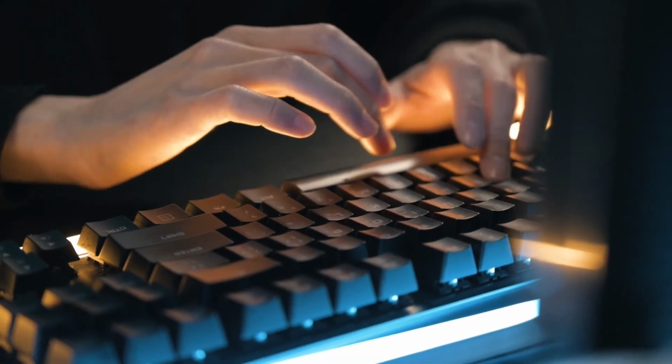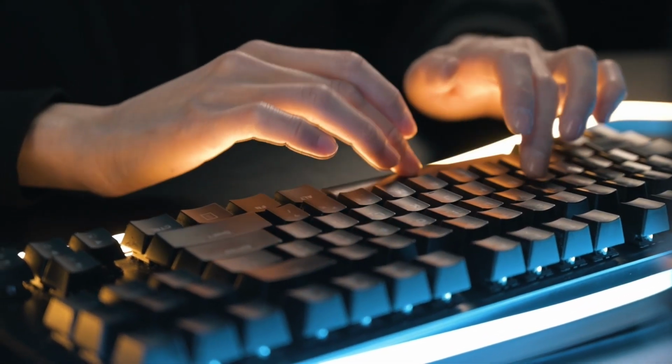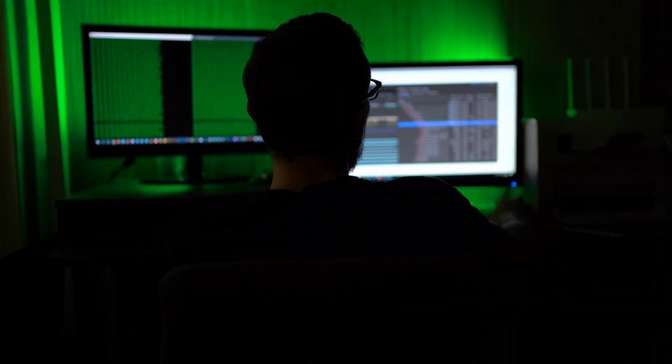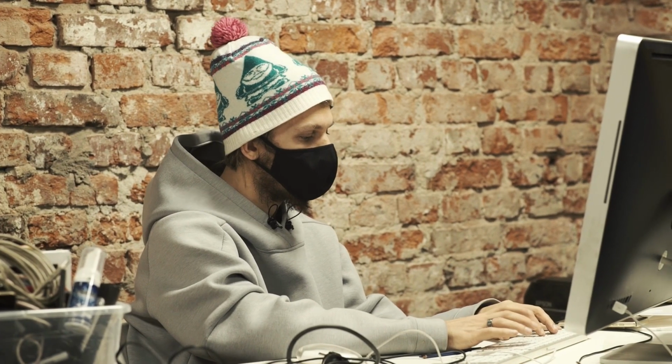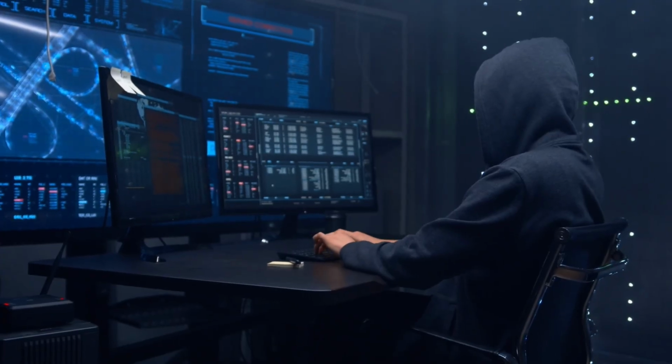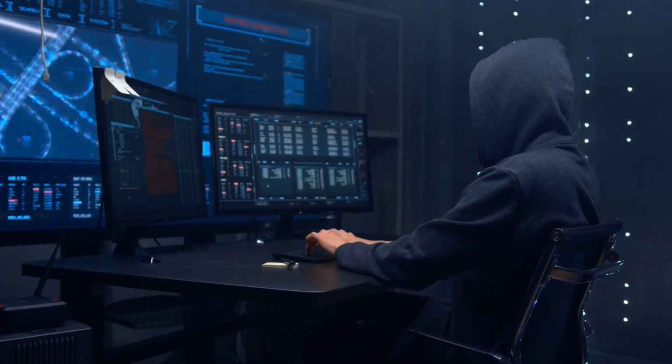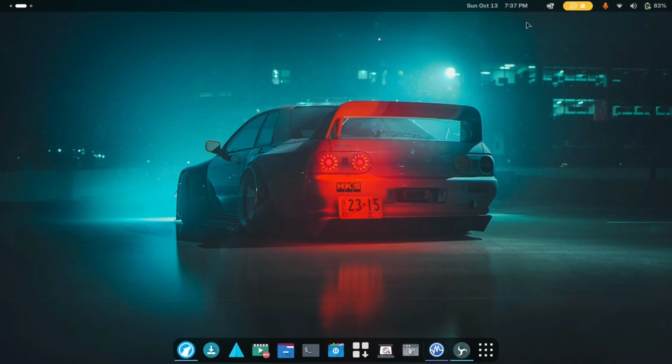But what if I tell you that you can perform most of these tasks on another operating system which not only costs you $0 unlike Windows, but also does not require you to buy a $1,000 machine. Yes, I'm talking about Linux.